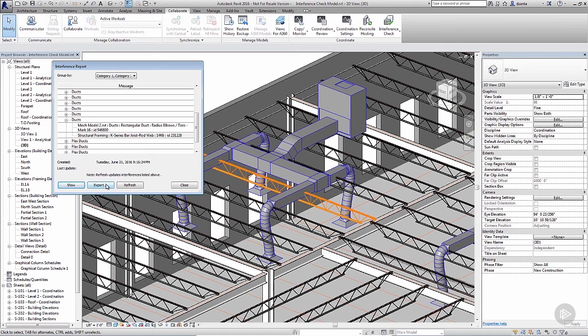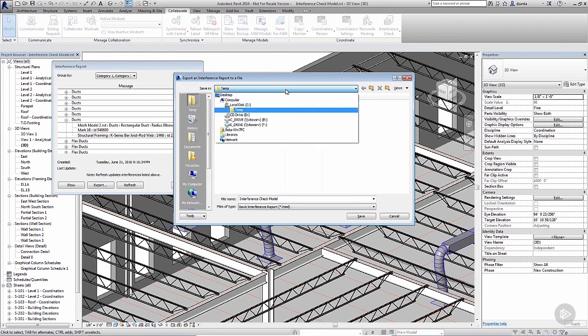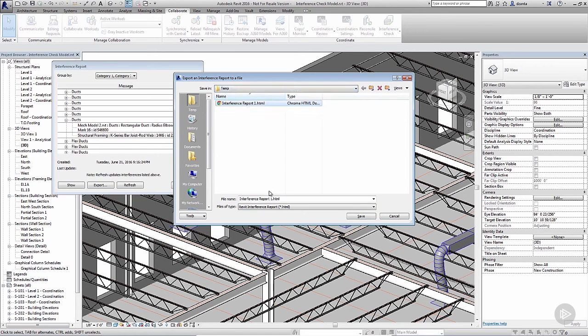You can export this report out if you want to by clicking Export. What it'll do is it will ask you to give it a name and a location. The name, you can call it whatever you want. The file type is going to be an HTML file, and you can place it wherever you want. So I'm going to put it under my CTemp folder and call it Interference Report 1.